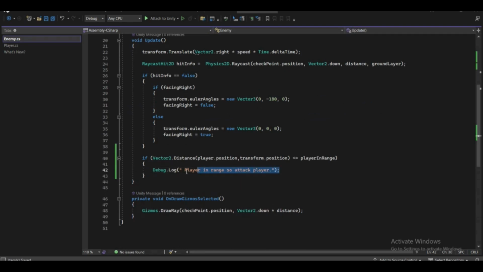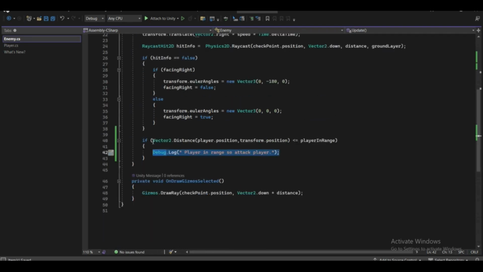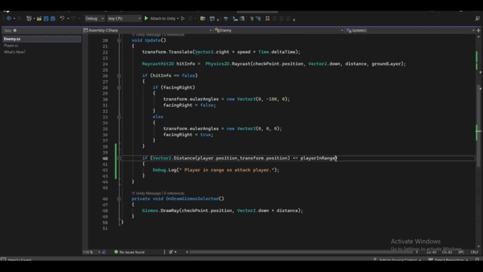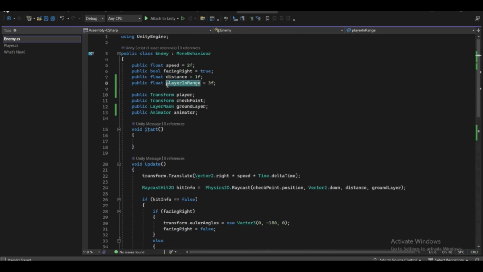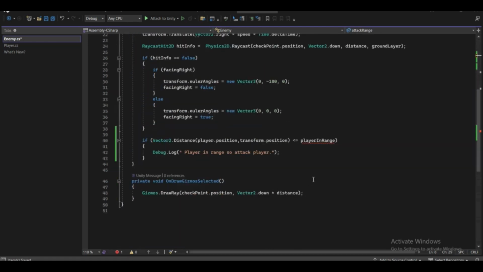What we are doing is checking our player position and our own position. If it's lesser than player in range, or player attack range, instead of calling player in range, we will call attack range, and we're going to replace this with attack range. So instead of printing out a message, we will attack the player.